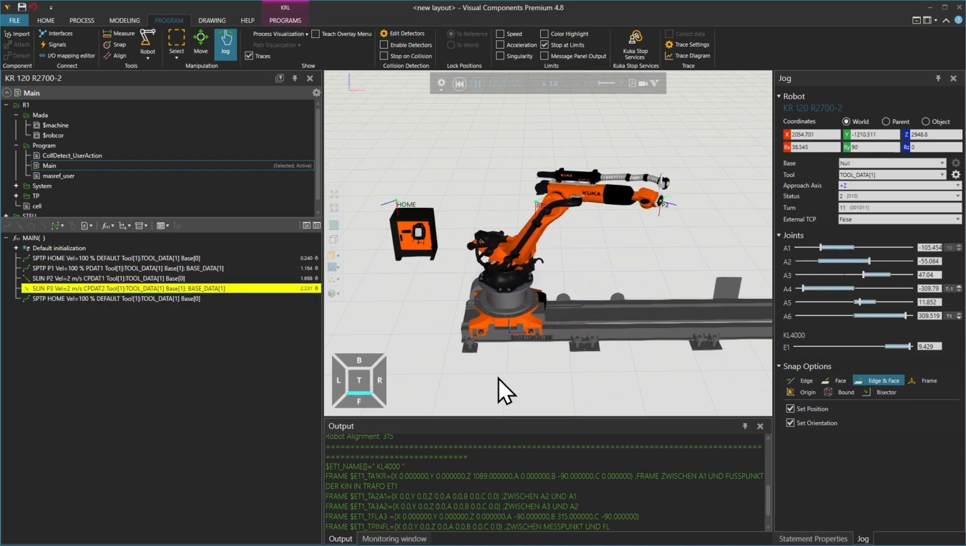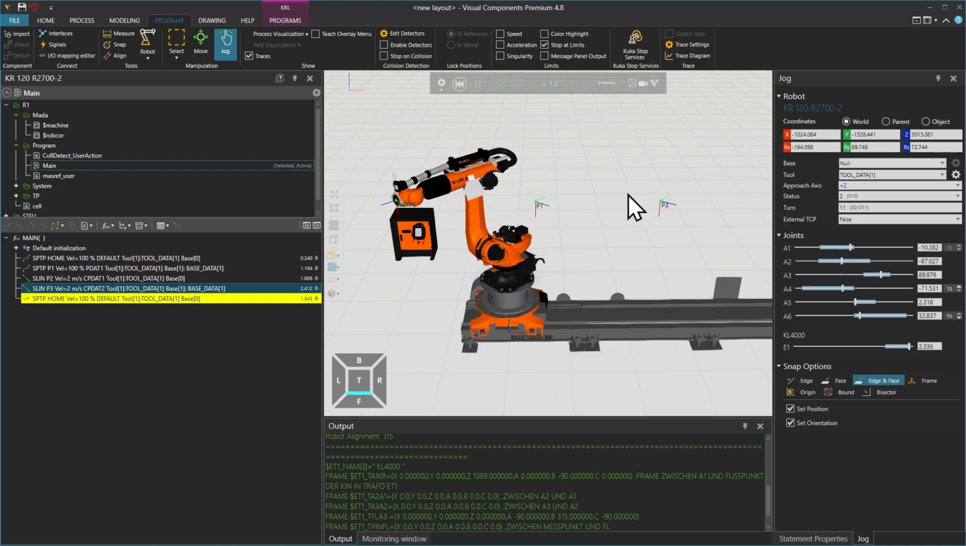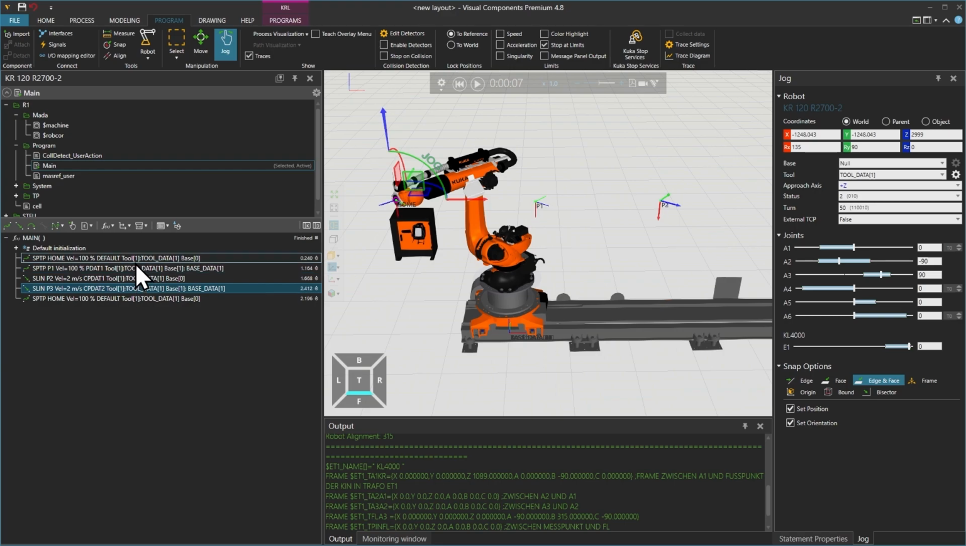It will move accordingly. There we go, close to a singularity, so it breaks a little bit the robot, but goes back into the home position. And now we also see the cycle times.